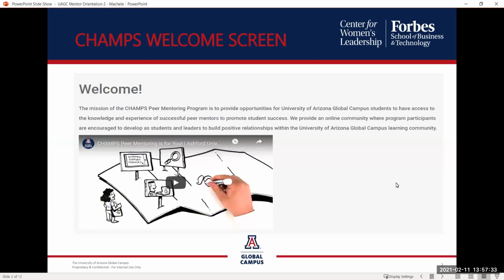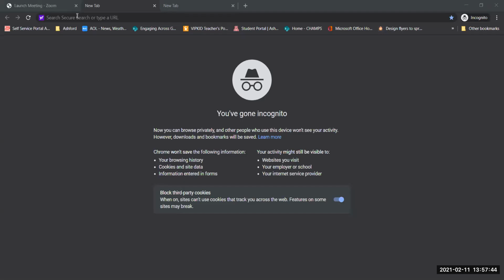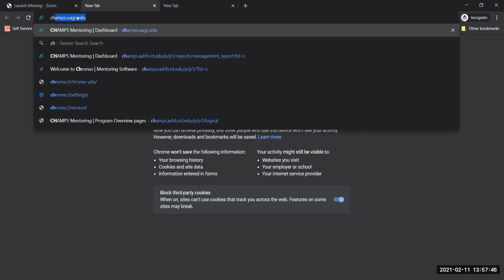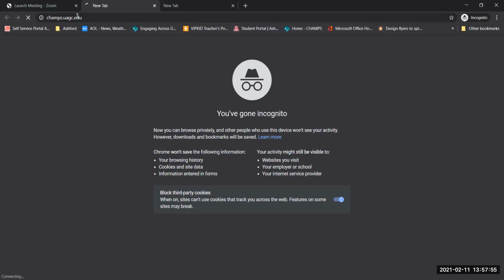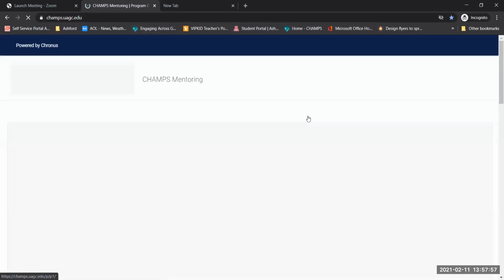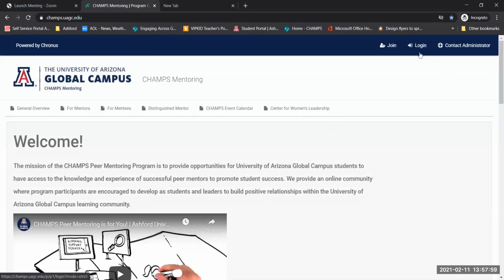First thing we're going to do is go through how to log into your profile. You will open your browser and type in champs.uagc.edu. At the top right-hand corner where it says login, that's what you'll click on.